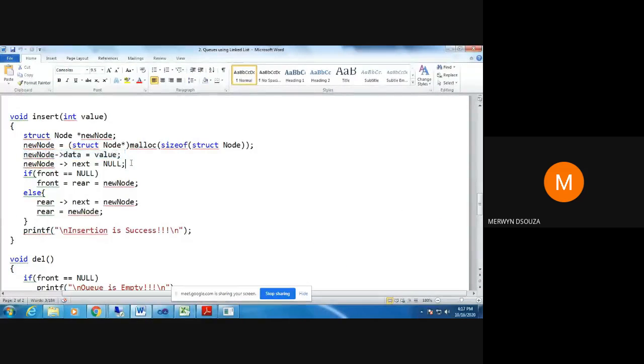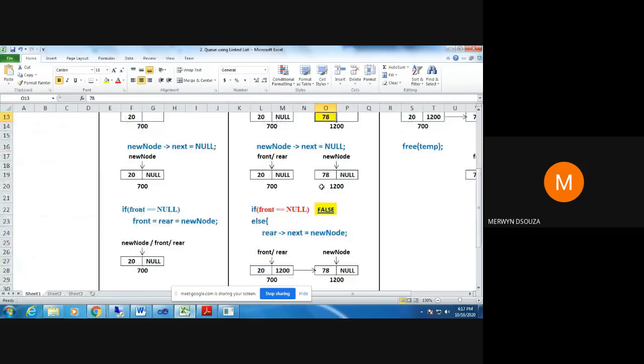In the third step, in the next part, I make the value of that next part equal to null. If I go to the next diagram that I have here, this is the next part. In the next part, I make the value equal to null. So the programming for that is this.